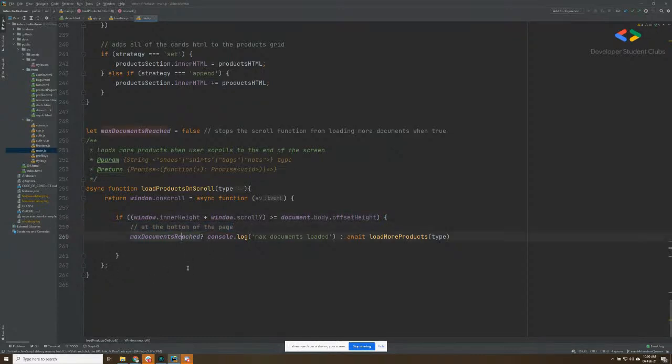And what we've done over here is we don't want to keep on scrolling and loading documents forever. We only want to keep loading documents till the end of the documents in the database. And so this is a max document reach flag, and this will stop the scrolling function from loading when there are no more documents, when the database has pulled all the documents. And so if it's not true, if we still have more documents, we're going to again load more products.